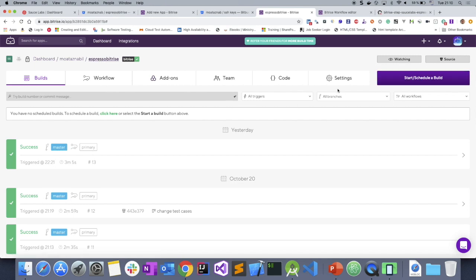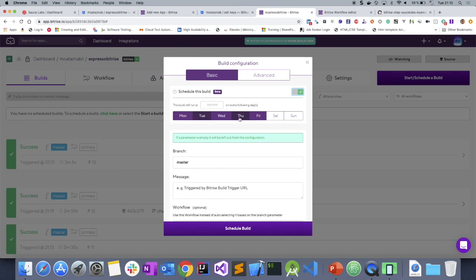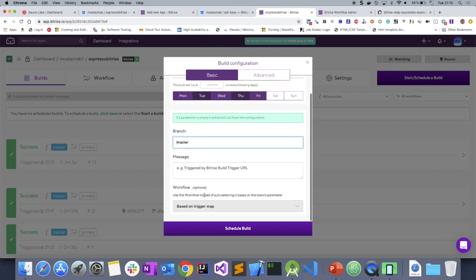So from here, we also have your team, your add-ons, your workflow, and your settings for the application. So start. And also from this screen, you can schedule your workflow to run a nightly build, for example. So from here, I can start the build immediately, or from advanced, I can schedule this build. You can select which hour and which day you need to run this test, and in which branch and which workflow you need to trigger in the nightly build.